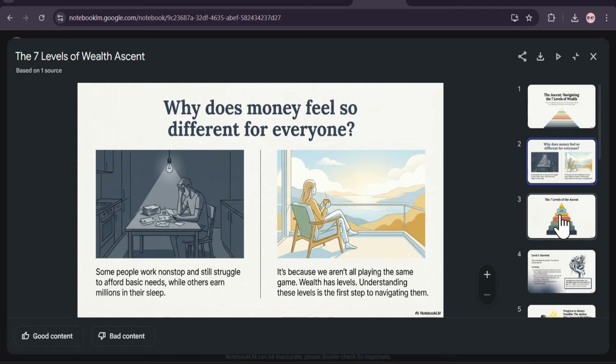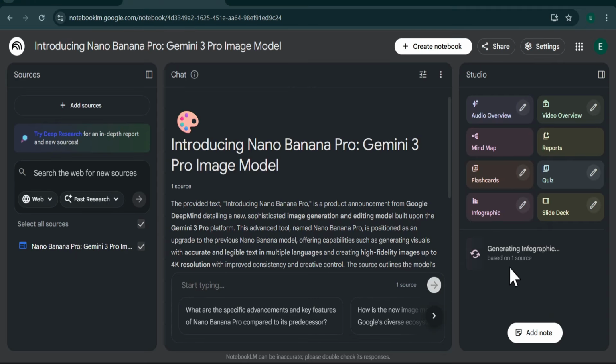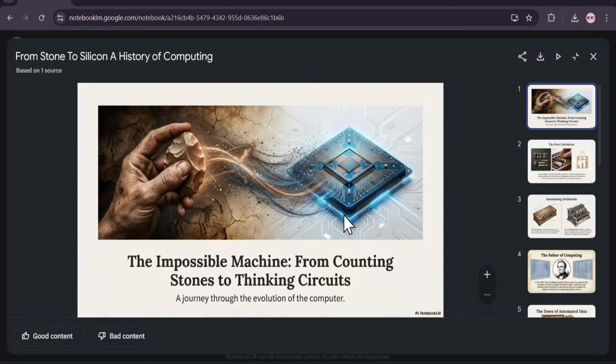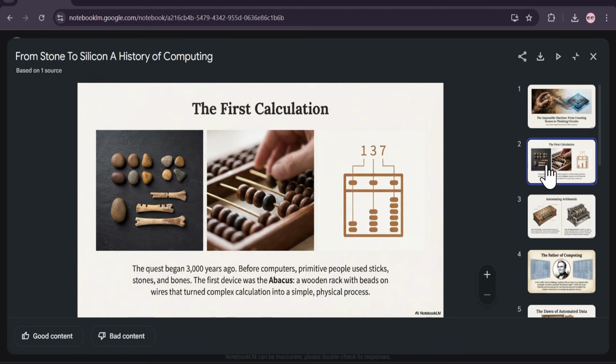As you can see, this is created by NotebookLM. So to create this type of slide deck, you can see there's an option of slide deck. You can choose it, but I'm going to show you also the customization option. Click on the pen, and you can see there's a detailed deck option and there's presenter slides. So let me show you both examples of this. This one is the history of computing, which is just a presenter slide.